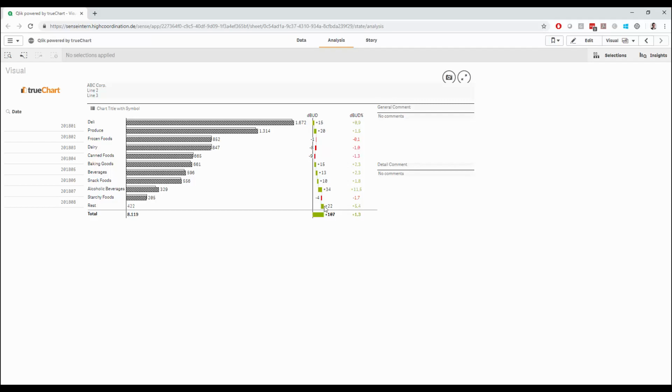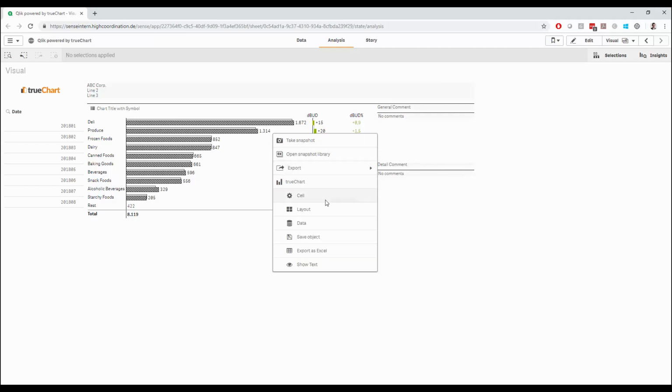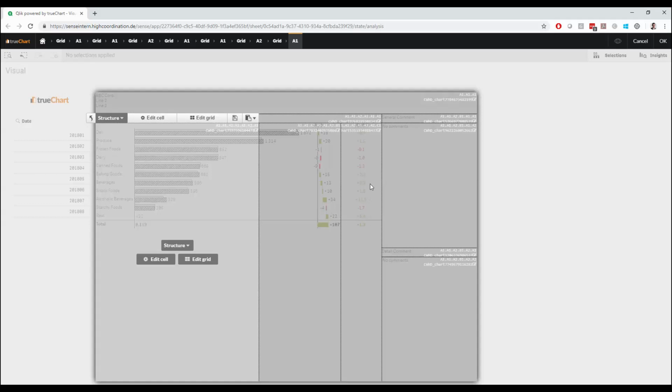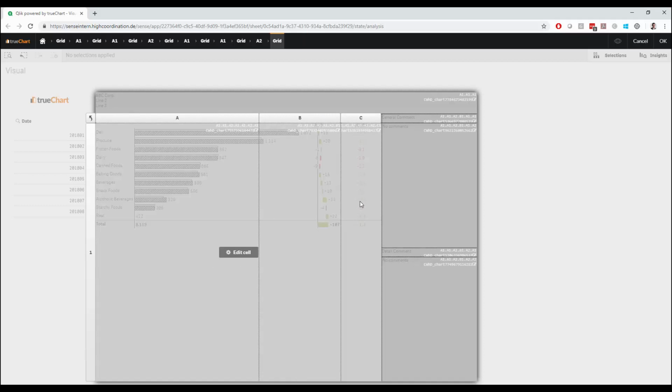Everything is already properly scaled to each other and fully functional. Now let's say I want to take this even 1 step further. I want to build a little dashboard where we have 2 structure charts that interact with each other. What we use for this is our layout editor. So the whole TrueChart object is grid-based. I now can go into my layout editor.